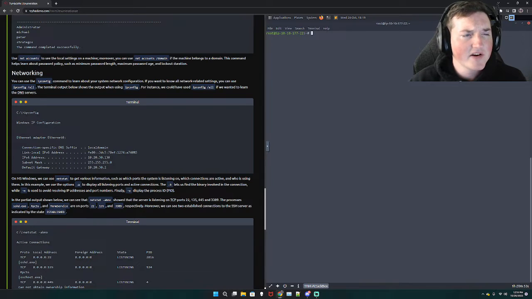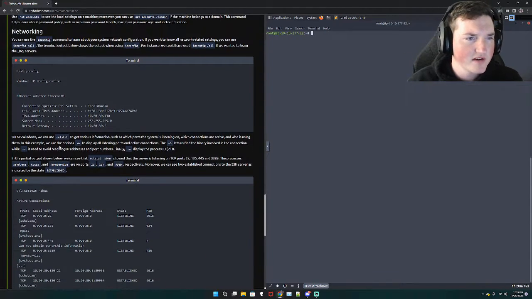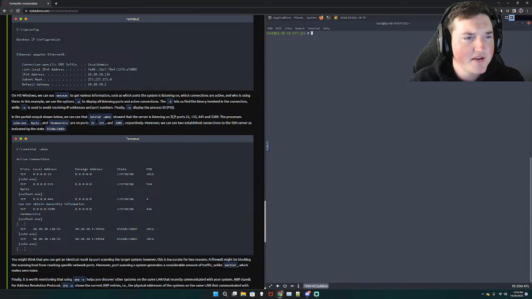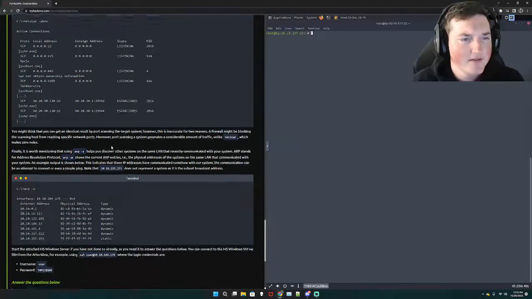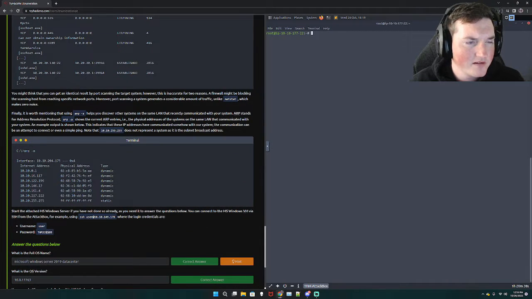Networking, very similar. ipconfig; ifconfig was the last one we were able to use on Linux. So then you have netstat, same thing, -abno, netstat, and it's going to show you all the listings. And you have ARP.